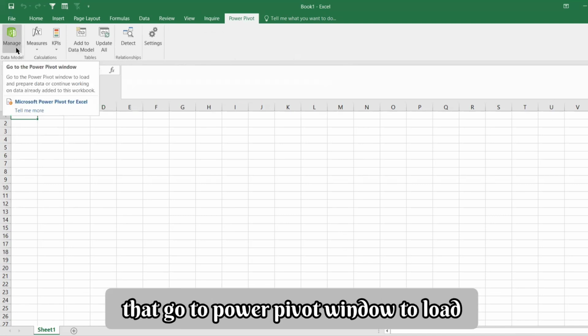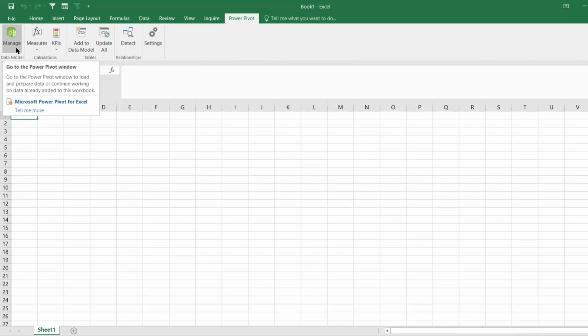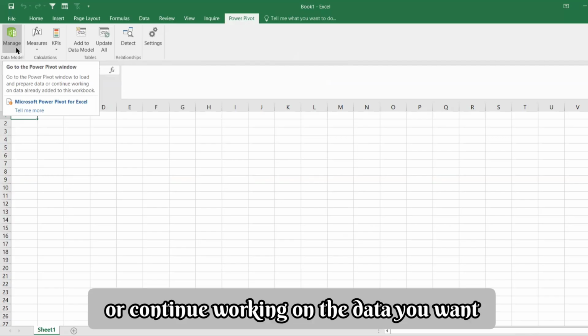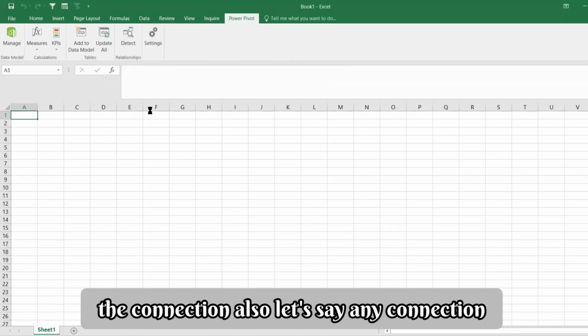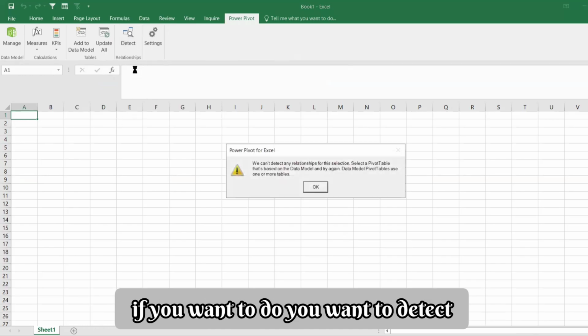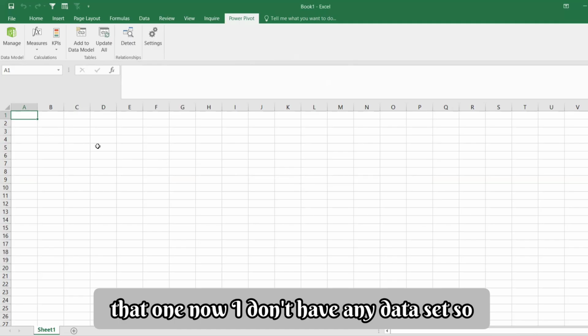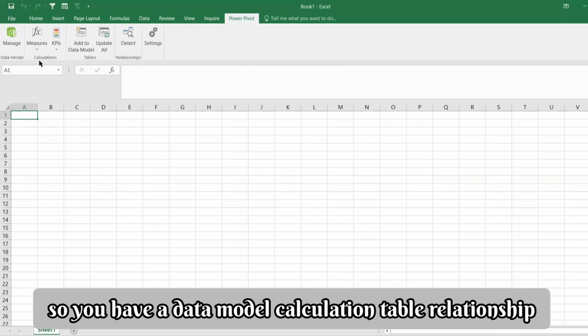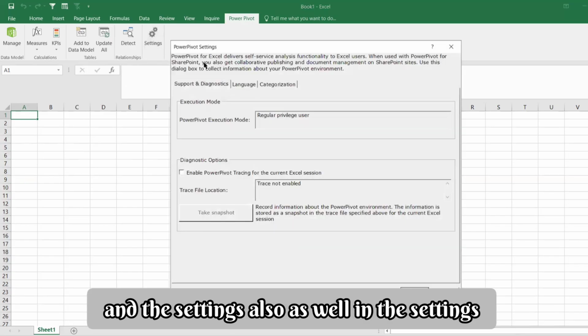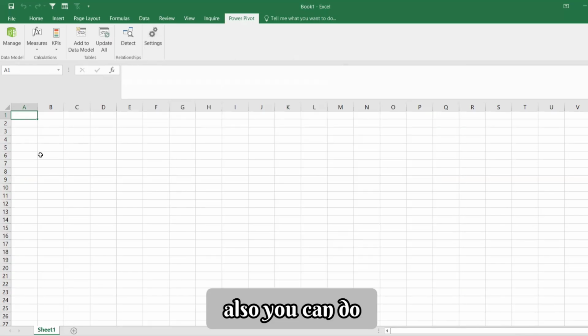It has given the option to go to the Power Pivot window to load and prepare the data or continue working on the data. If you want to append everything, you can do that as well. You can also establish the connection, let's say any connection you want to detect. Now I don't have any data set, so it doesn't come up. You can also do the relationship. So you have a data model, calculation table, relationship, and the settings as well.